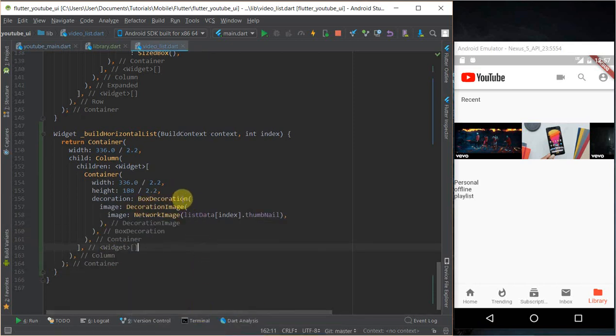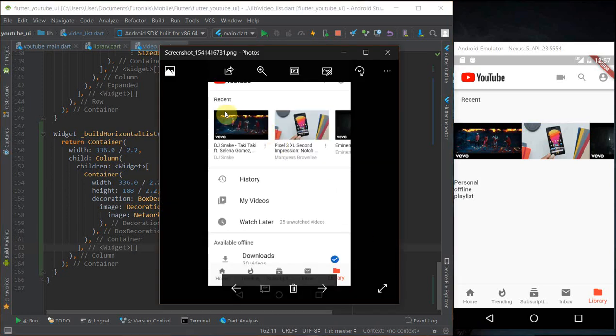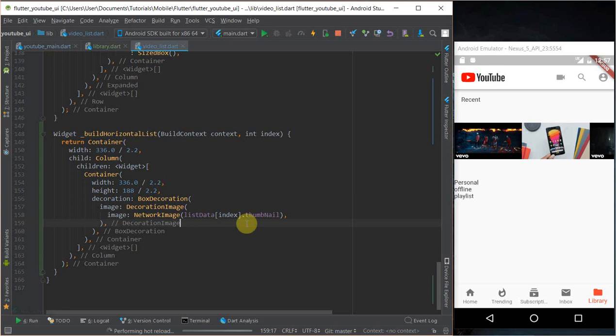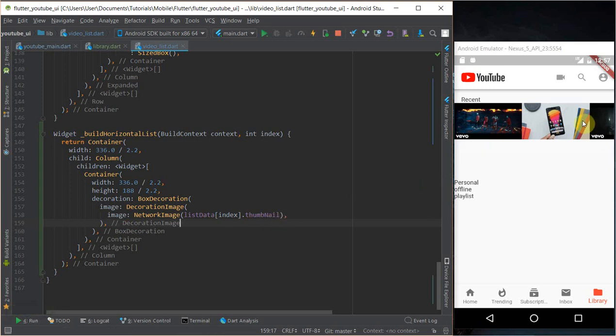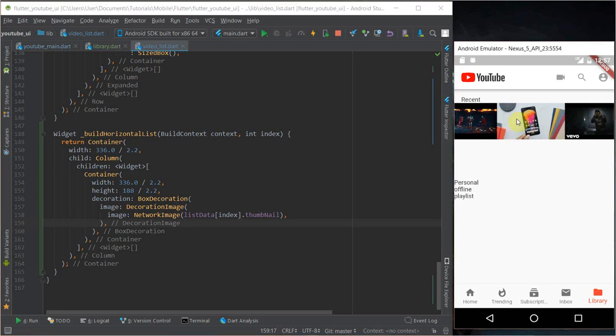So I think that is cool. So we can see what we're achieving right here. We have the first stuff, which is the container housing everything. Then we also have a column inside it which houses this image and also this text. The first child of the column is this image over here, and the second child should be this text over here. So let's save this and see if everything is working. Everything is currently looking okay, and you can see it's scrolling horizontally.